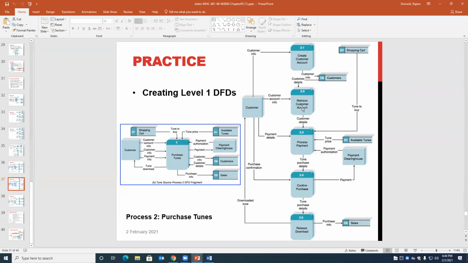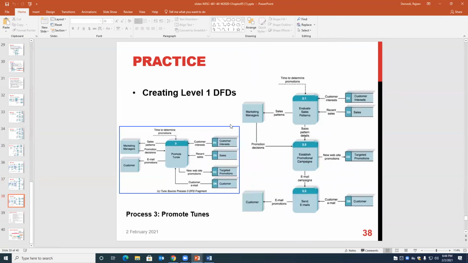So for the third process, the level 1 diagram under 3 promote tunes, these are the 3 sub processes. Market agency and customer, these are the 2 external entities. And 1, 2, 3, 4: customer interest, sales, target promotion, customer, these are the data stores.